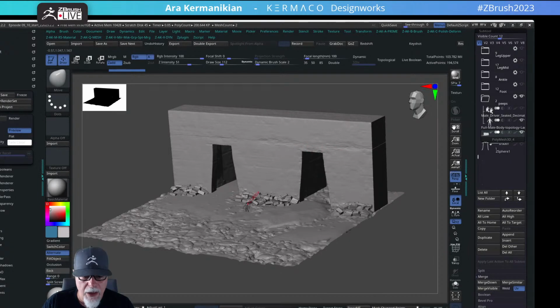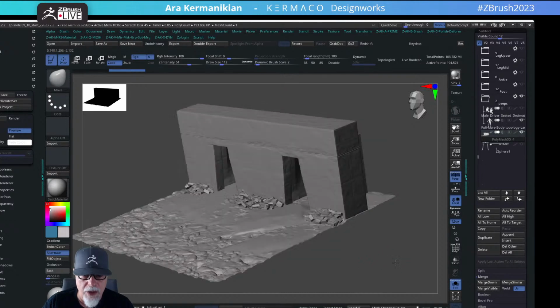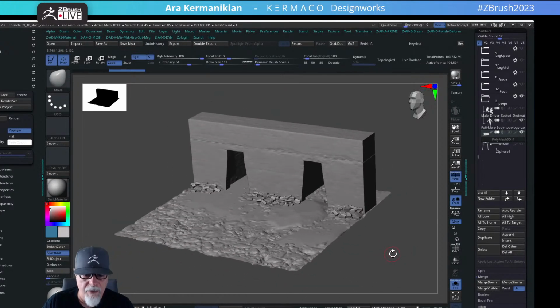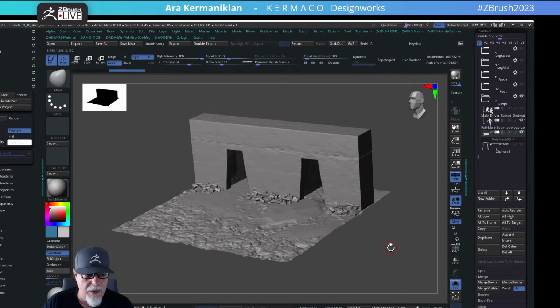So this piece right here is actually a combination. I'll just solo it out so you can see it. This is just a combination of all of the different things. So this is its own subtool, and this is its own subtool, and this is its own subtool. But what I've done here is I've combined them and have a low-res version of them, just so I can do the ivy, and that's what we're going to do next.